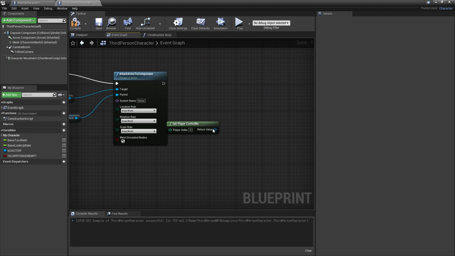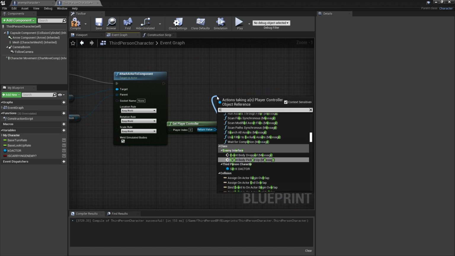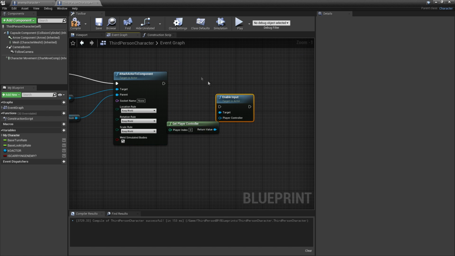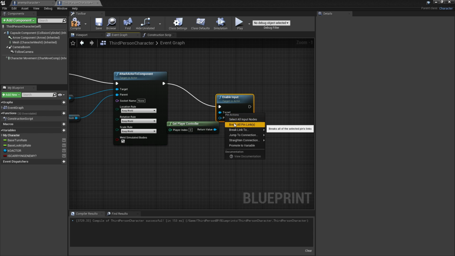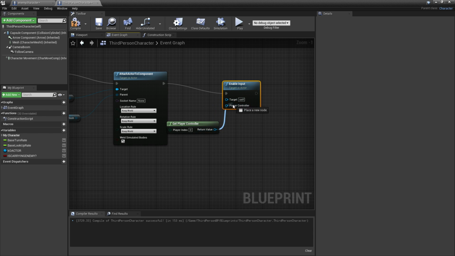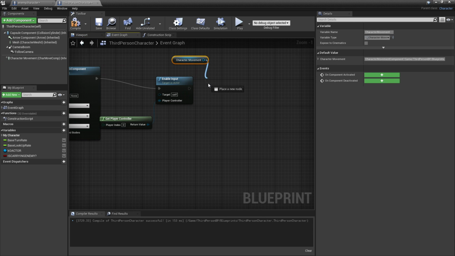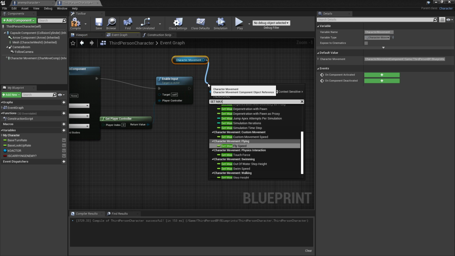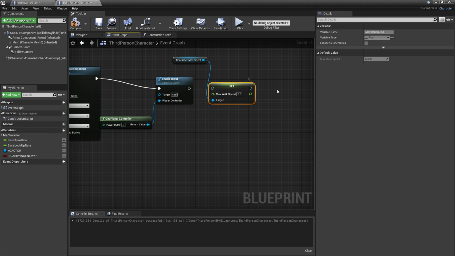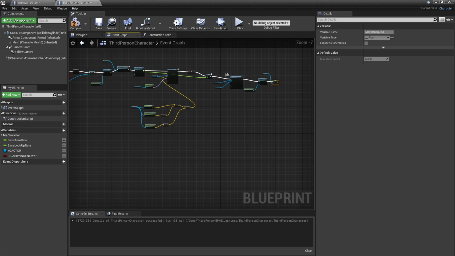Sorry, we can delete this, and then you drag in here and click enable input so that our character can move again. And you just want to break this and make sure it's connected to player controller. Then we want to drag in our character's movement and set max walk speed. So now our character will be carrying the body, so it'll be a bit slow. So you just want to make this a value of like 100, which I found works well. And then plug this into here.